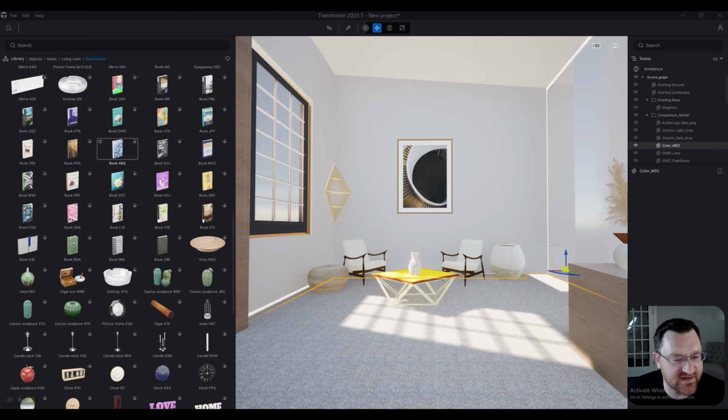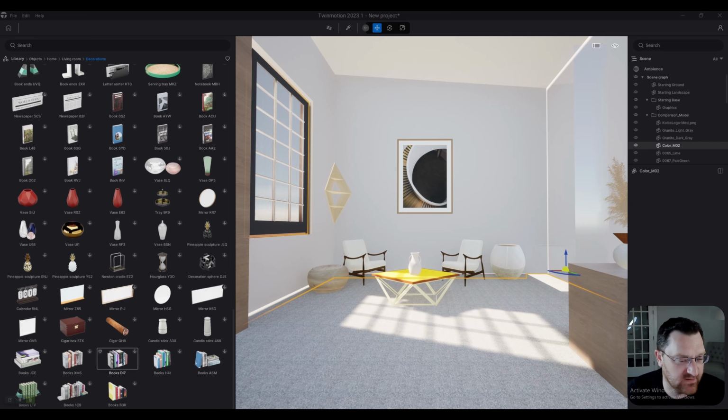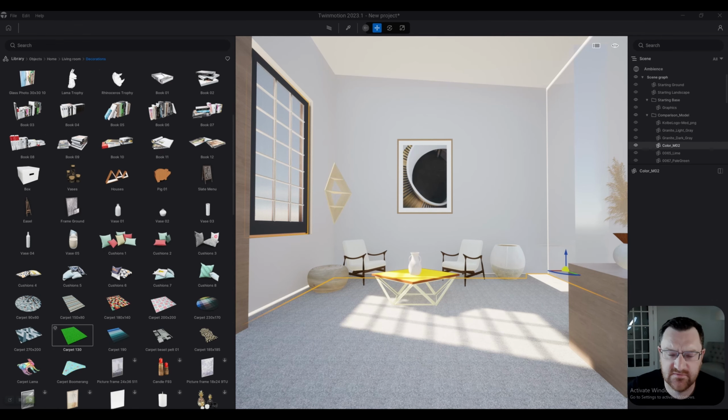They have added some new stuff, like these books are really appreciated and they look really good, and some of the other elements are really, really nice. If you need a lot of books in your scene, great. But in terms of actual decorative elements, the things people would have on walls, for example, or that they might have just sitting on shelves, Twinmotion doesn't have a huge amount of that. And I think that's a bit of a shame.